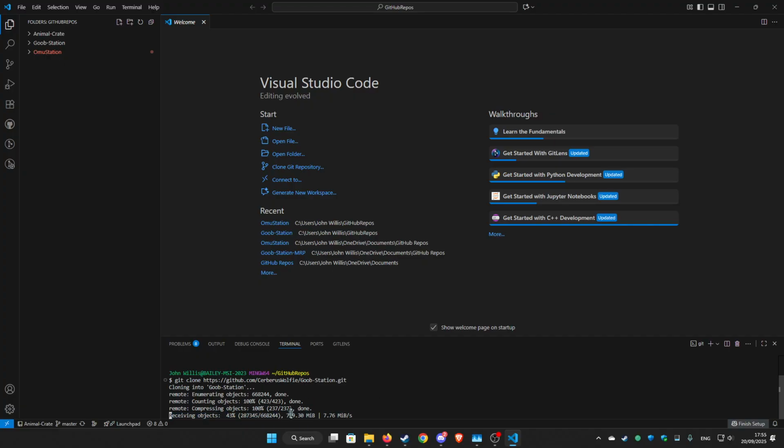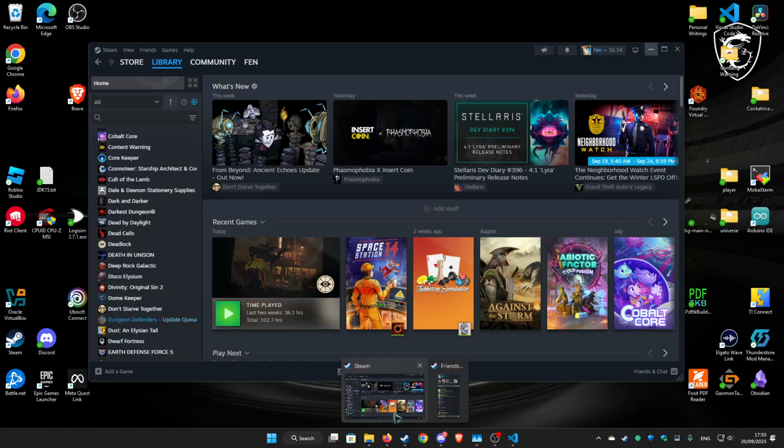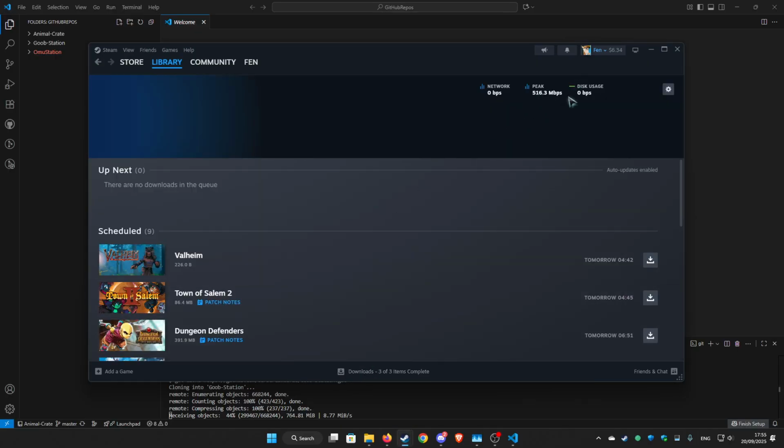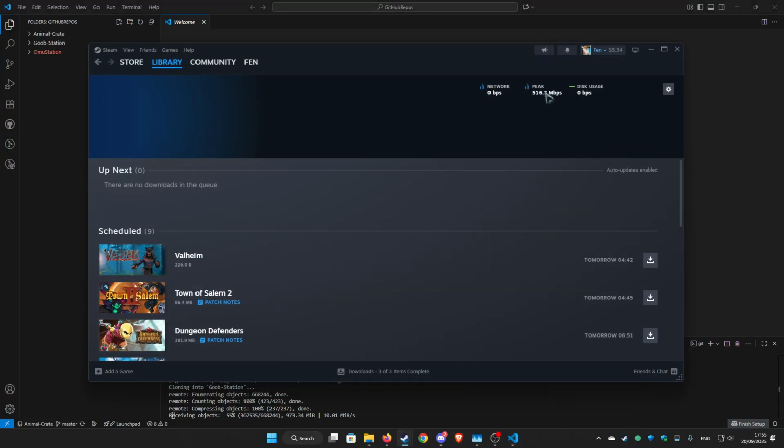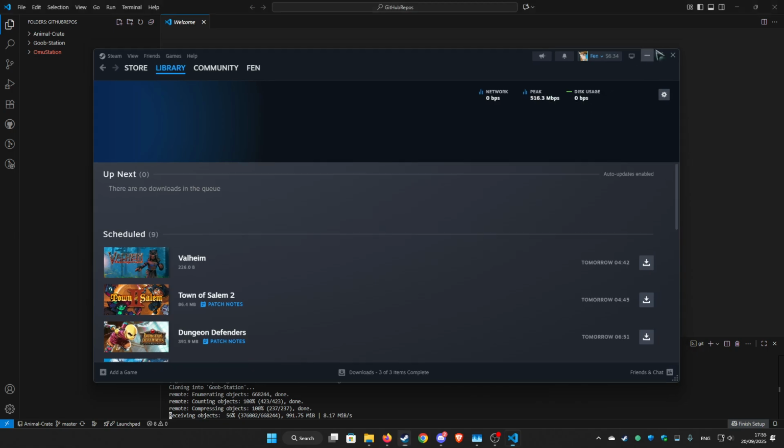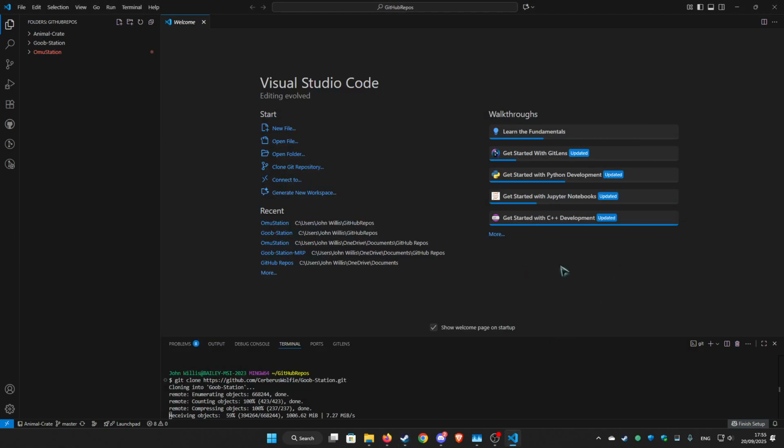Jesus Christ, dude. I have insane download speed, and it does not want to download. Look at my peak download on Steam. 516 megabits per second. This is what Windows does to you. This is what Microsoft does to you, artificially limiting my download speed. And this is megabits or megabytes. Wait, Steam might just be in a different. Yeah, Steam is in megabytes. Still, not much of a difference.